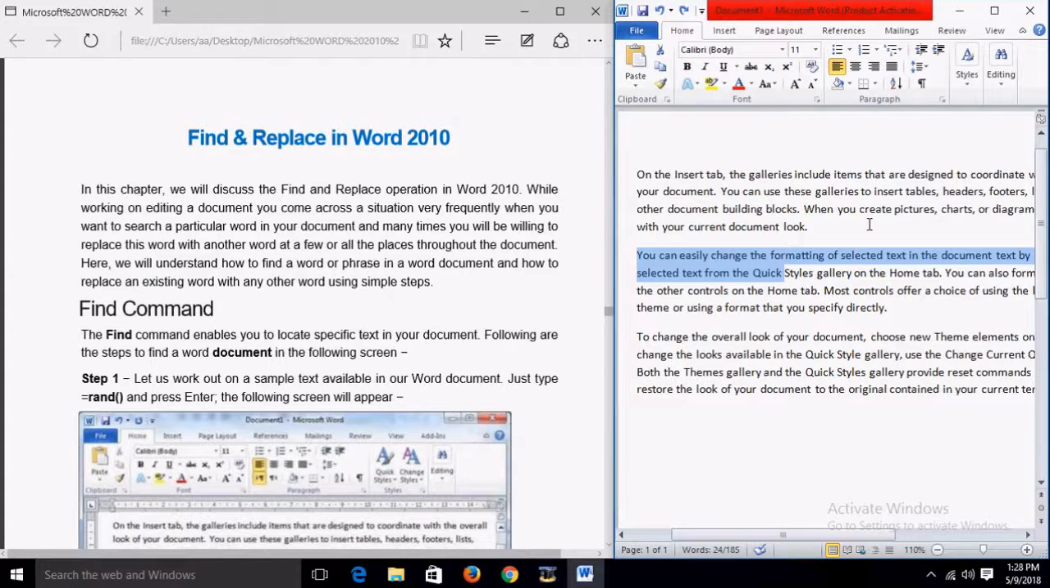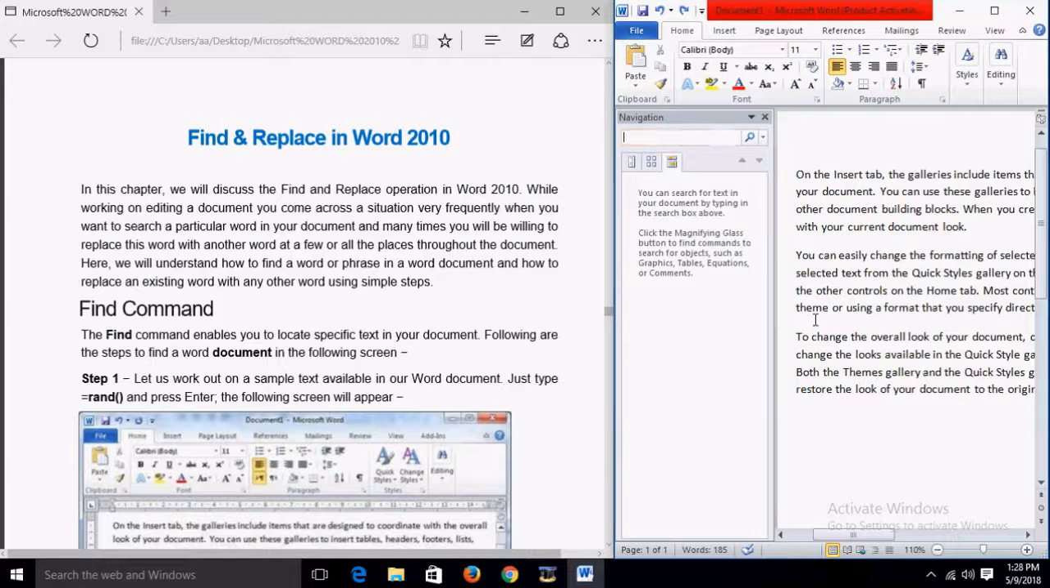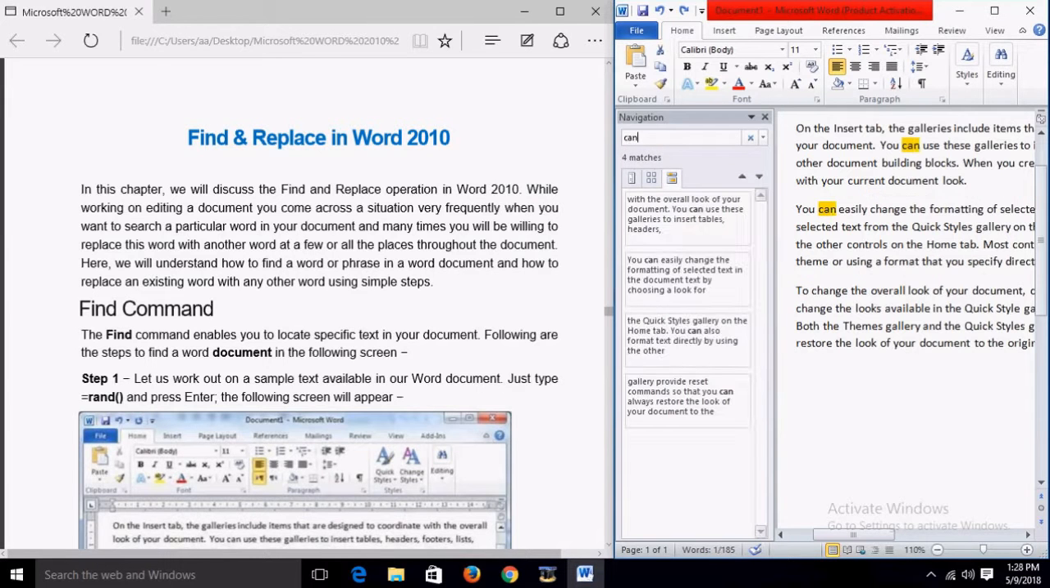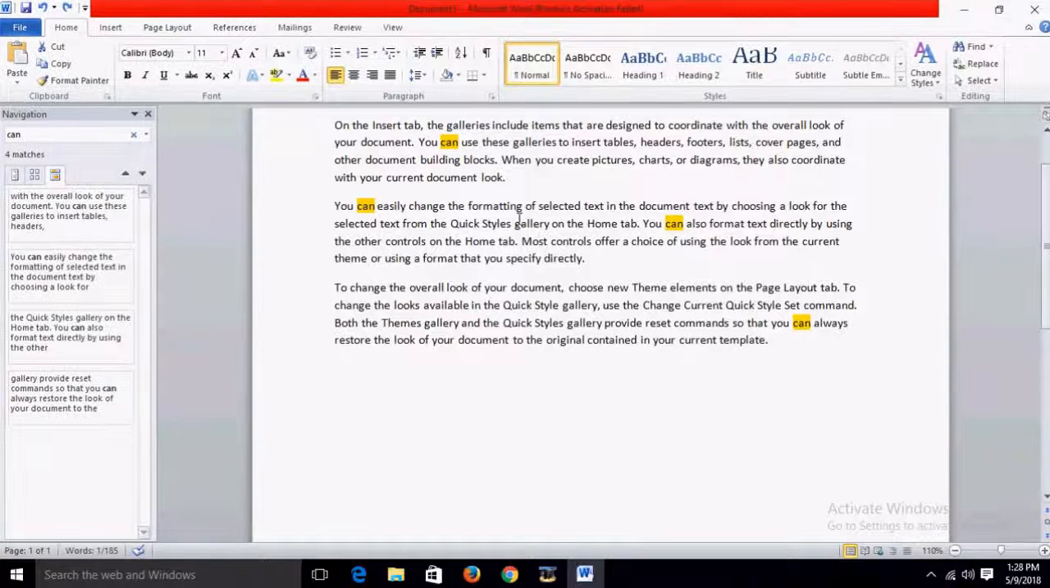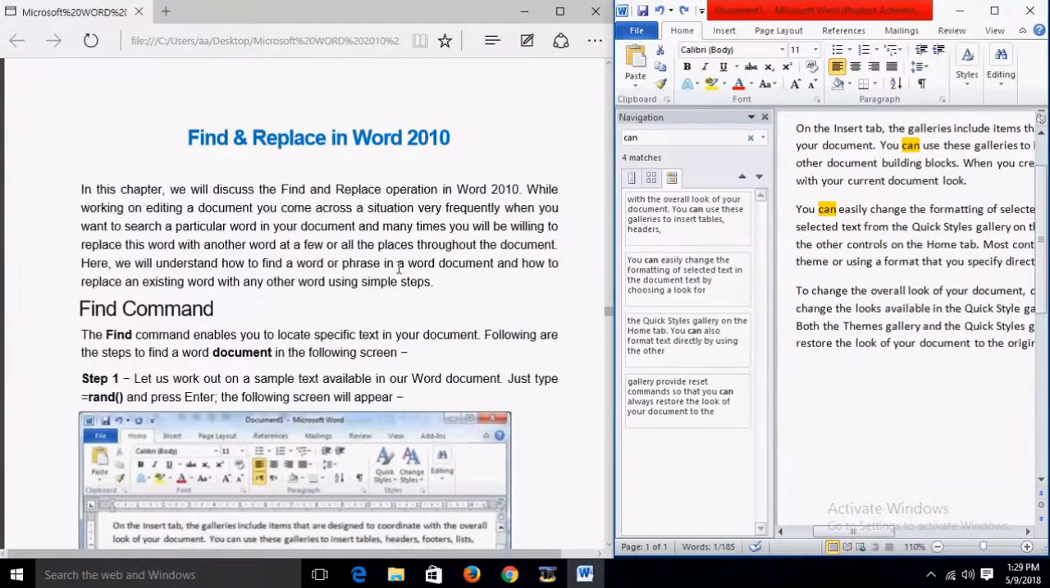This is a simple process. This is the text. I press Control plus F on the keyboard, and this is the command. Suppose we search for the word "can". If this is a larger document, then all the instances of the word "can" are found here. If I want to replace them, this is the easiest way to find them in the document.